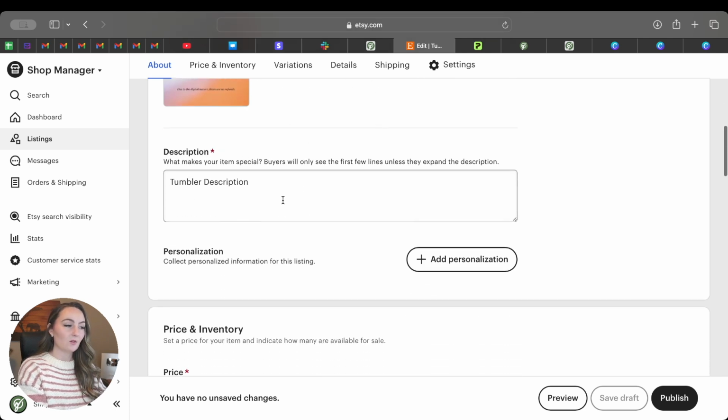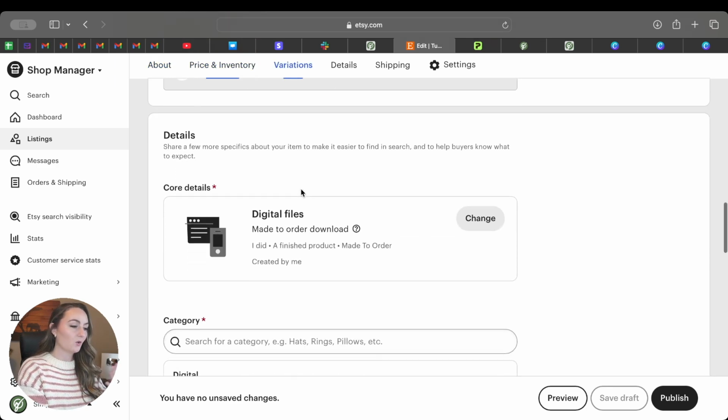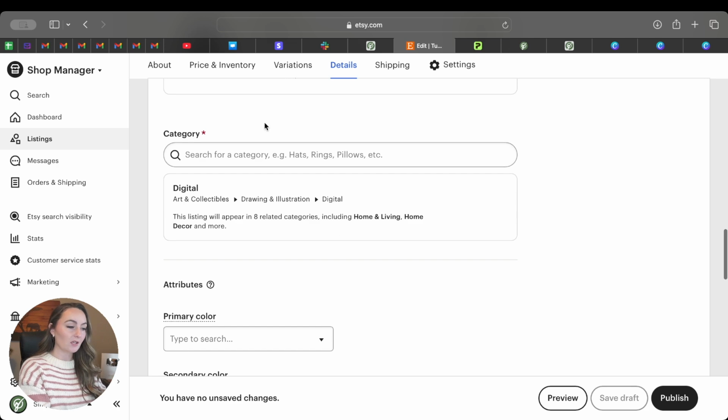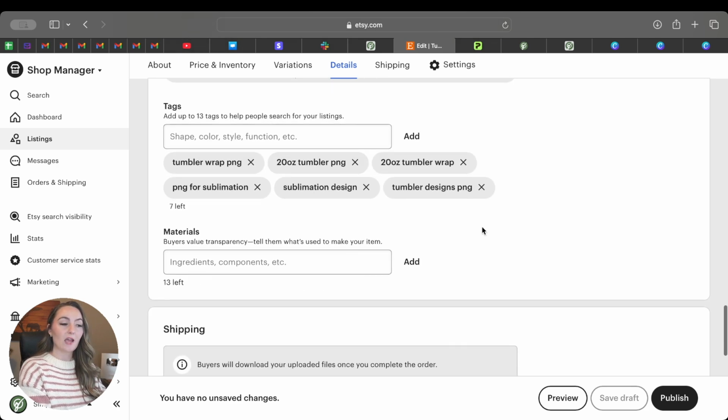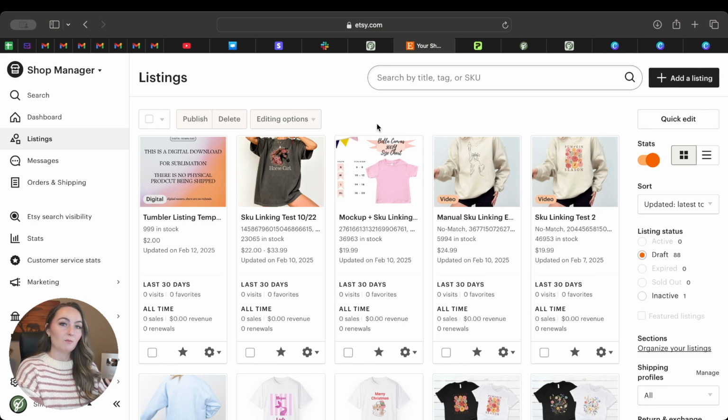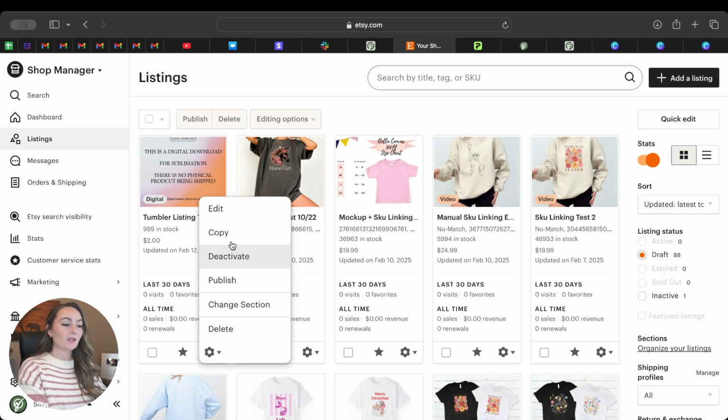I put in a description. If you put in the description that you want included for every digital download, that'll be here. Pricing, quantity, I filled out the category, and even a few of the tags that might be used every single time I use this template. So then you'd save this template as a draft, and anytime you want to make a new listing on Etsy for this, all you have to do is click this little gear button and click copy.